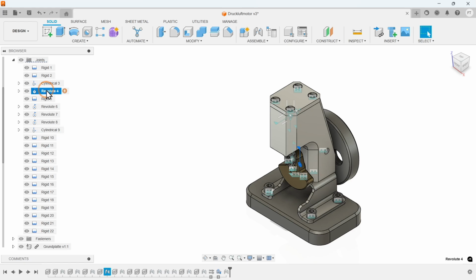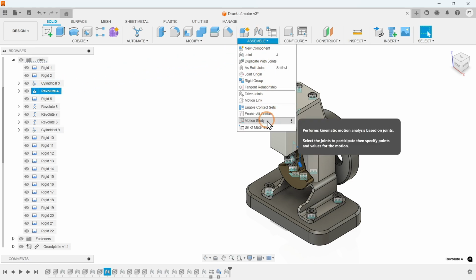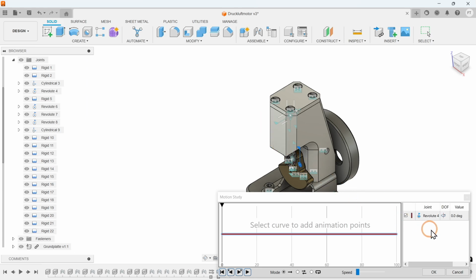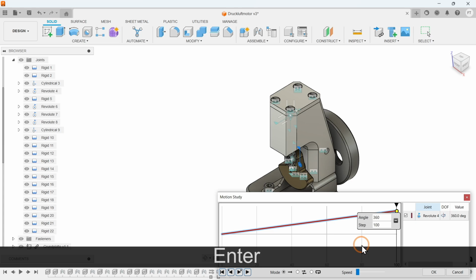For this, we use the Motion Study command in the Assemble drop-down menu. Our previously selected joint is displayed on the right side with a starting angle of 0 degrees. In the left area, we see a timeline with 100 steps. For a complete rotation, we add a new point at step 100 and set the angle to 360 degrees. If the point was not placed all the way to the right, you can set it in the line Step. Set it to 100 to catch the last point of the movement.